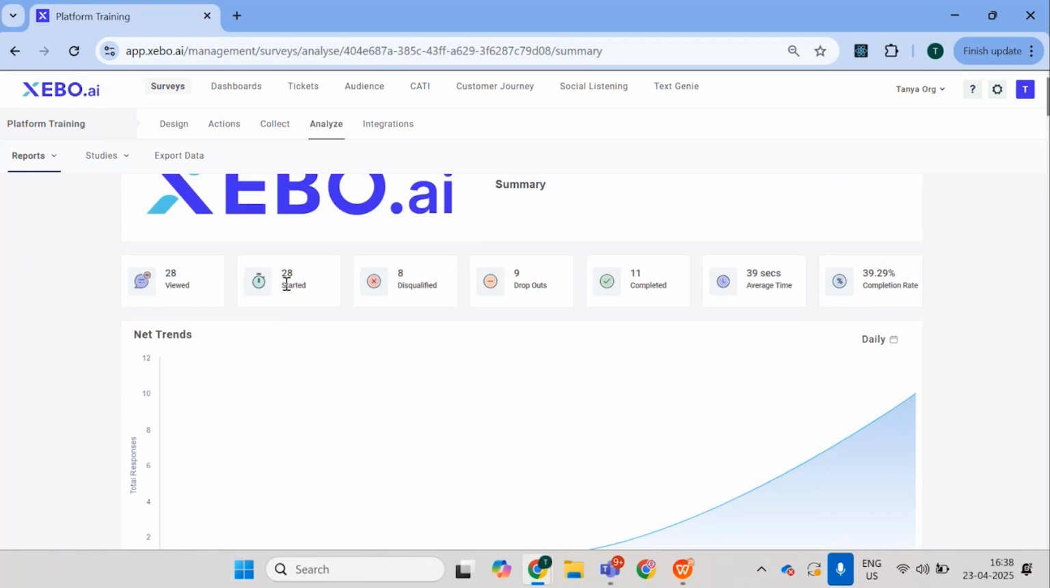You can see the total started, like all the people who have started the surveys. Out of that, the responses that have been completed, then you can also see if there are any dropouts of the survey or if anybody was disqualified due to any logics or quotas that you have set in the survey. You can also see the average time that is taken by the respondents to fill in the survey, and you can also see the completion rate.